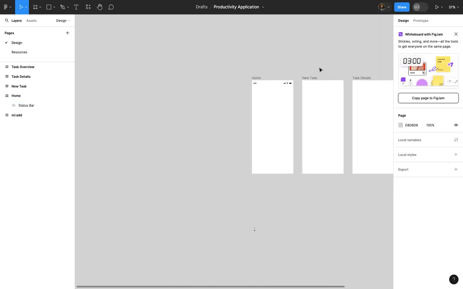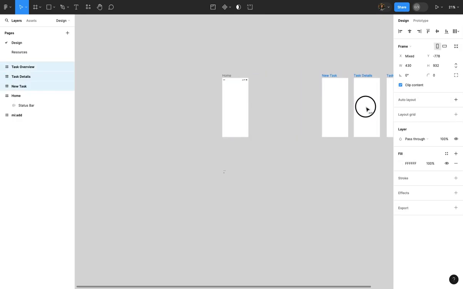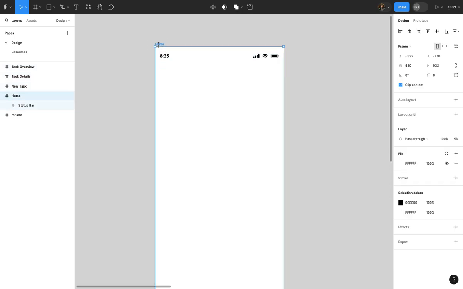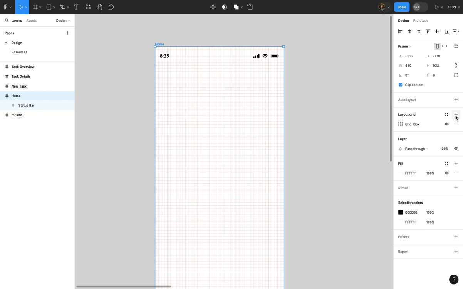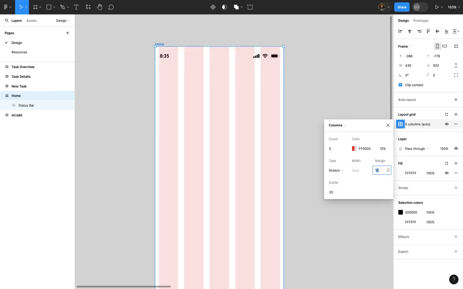and align it at the top. Now let's move these three other screens aside, so we can just focus on our home screen. Now the first thing we do, as always, is create a layout grid. Columns, give a margin of 16. Always give a margin of 16, unless in some special cases we give it 20.